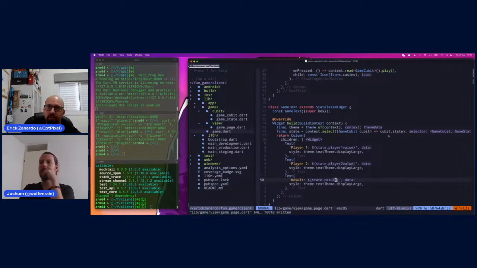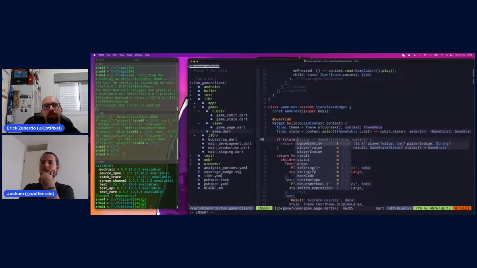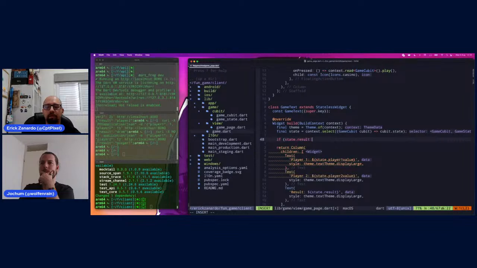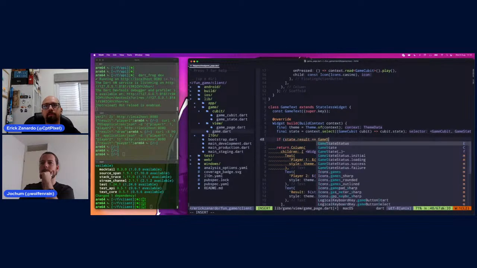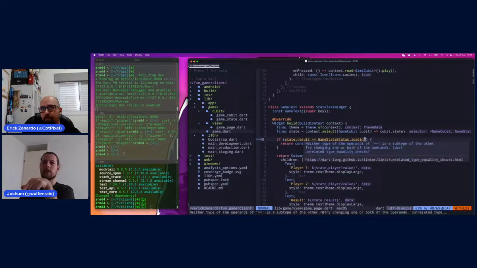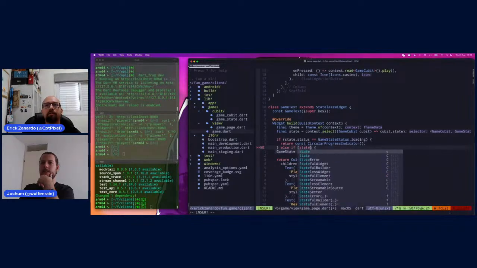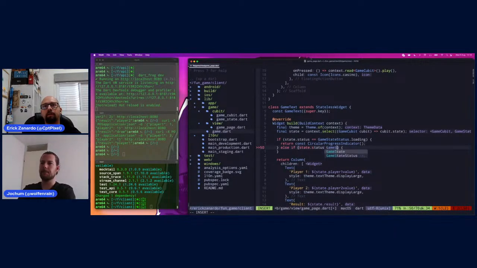And in addition to that, we can, if state.result equals state.loading, I'm going to return a circular progress indicator instead. Shouldn't that be state.status? Right? Yes, thank you. And if it is a failure, we're going to just, what? Oh, I forgot this.